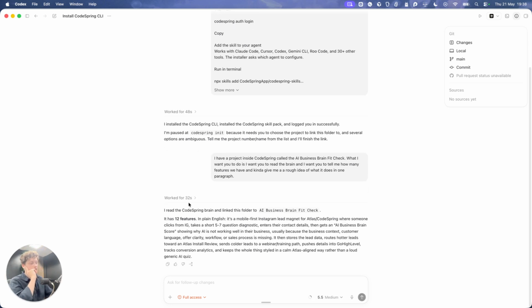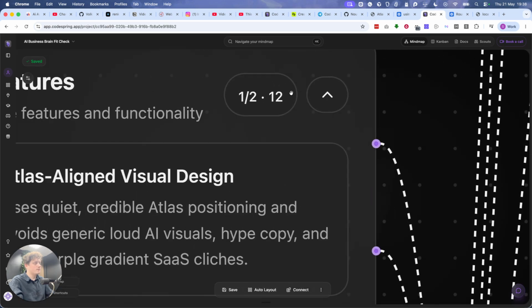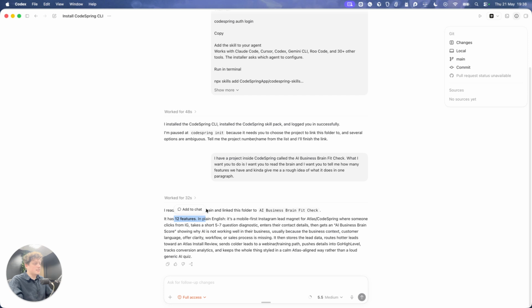So you can see here it says, I've read the CodeSpring Brain and linked to this folder, AI Business Brain Fit Check. It has 12 different features. So here we go. There's 12 different features up here. It says, in plain English, it's a mobile-first Instagram lead magnet where somebody clicks on Instagram, takes a short 5-second question diagnostic, enters their contact details, and then gets an AI Business Brain score showing why AI is not working well in their business.